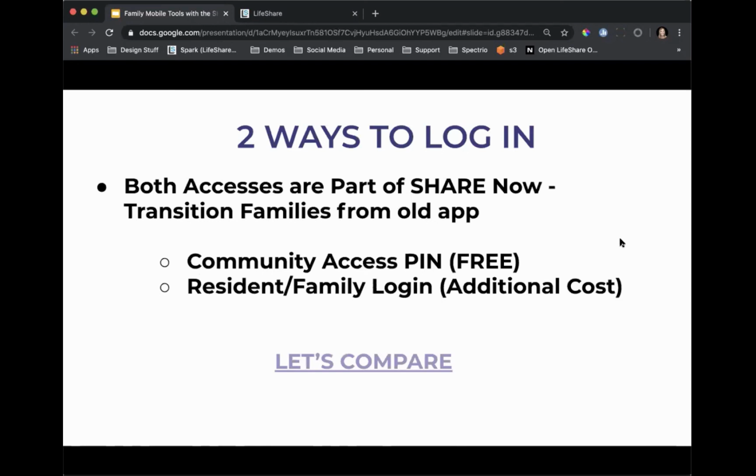Now, this is an additional cost to your community, but if that's something that you're interested in exploring, what is that additional cost? What are those additional features? Put your name in the chat box and we'll be happy to help reach out to you. Or if you're interested in the pricing, you can reach out to Todd B at spectrio.com. He would be happy to talk to you about the resident and family login.